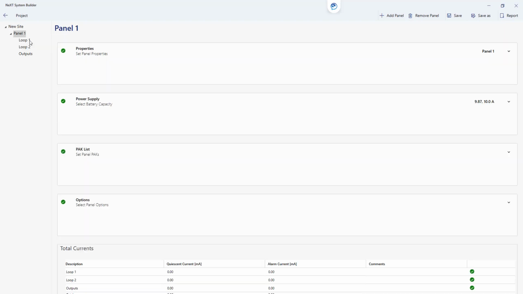To add a panel, click Add Panel, or in the project pane, right-click and select Add Panel. The panel you selected in the default settings, in this case 2xAF2FBPRTP, will be added. To remove the panel from the project, click Remove Panel.